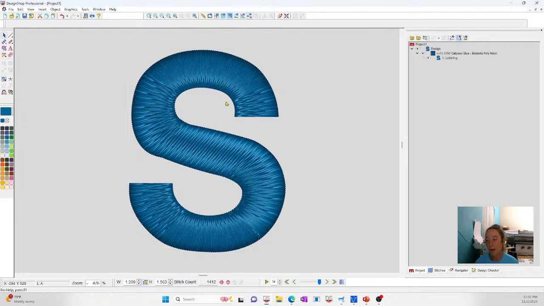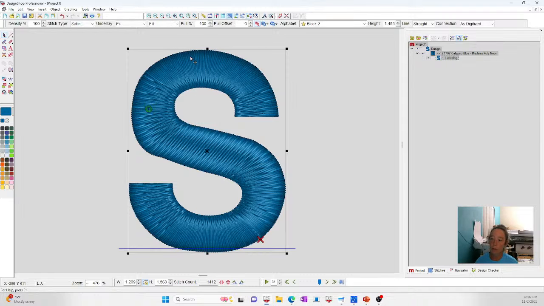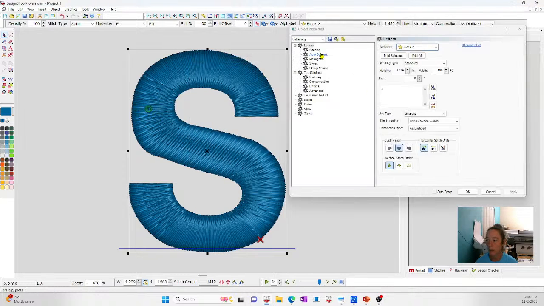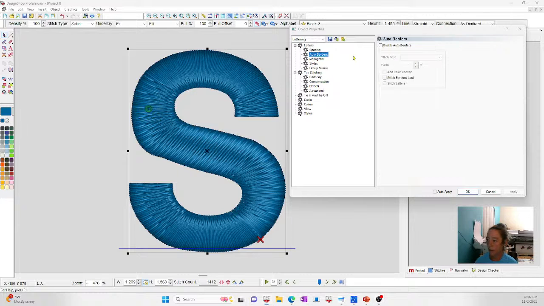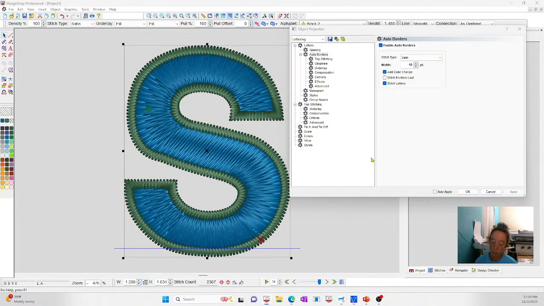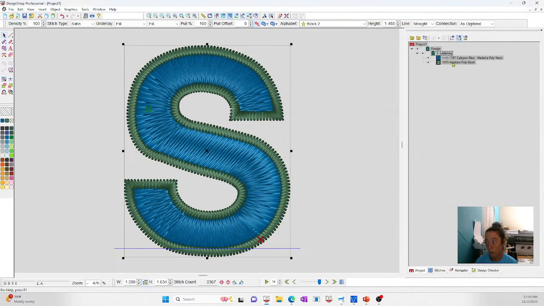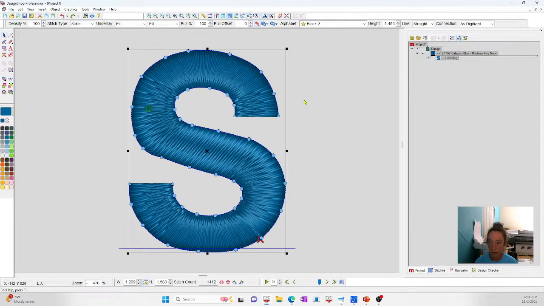So to add an outline, how can we do that? We have a few different options. You can, of course, go into properties if this is a letter. This doesn't work for shapes, but if it's a letter, you can go into the properties here, and under auto borders, you can enable auto borders. You can tell it how wide you want it. I don't know, 18, whatever you want. And it can put a little border on that way. So that's one way. I'm going to undo that.